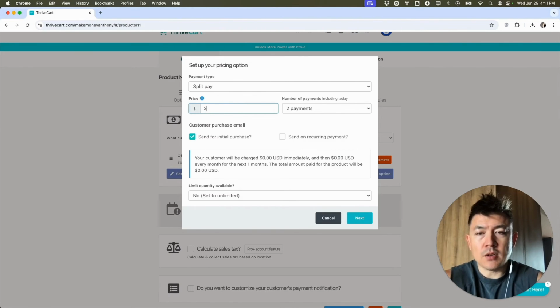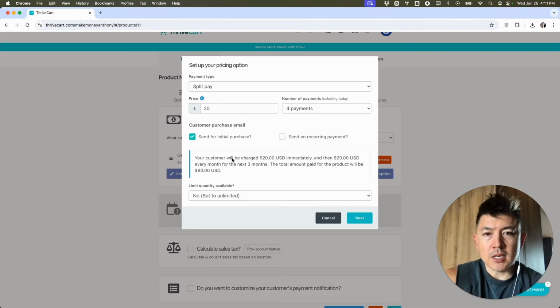So we're going to split that $80 over 4 months. We'll do $20 per payment. And then we're going to go ahead and set the payments at 4 payments. So here you can see the terms. My customer will be charged $20 immediately, and then $20 every month for the next 3 months. So the total amount paid for the product will be $80.